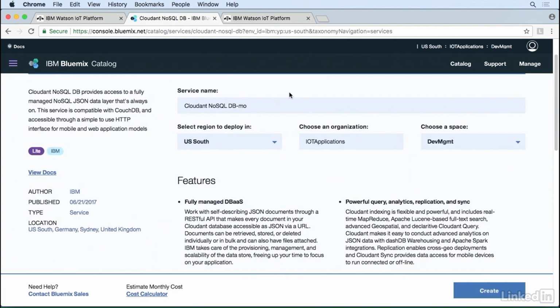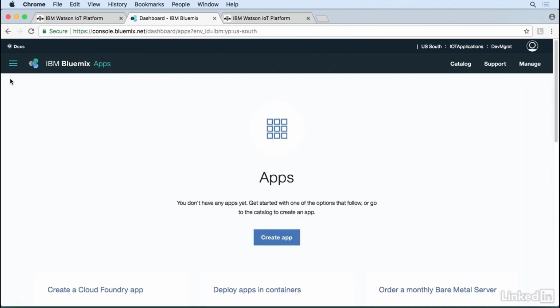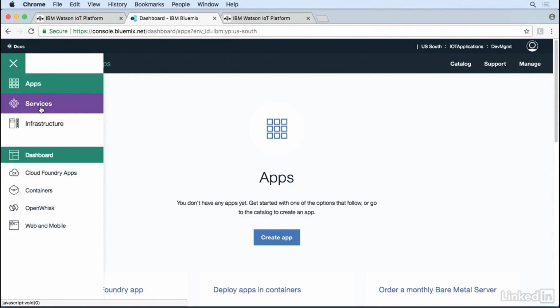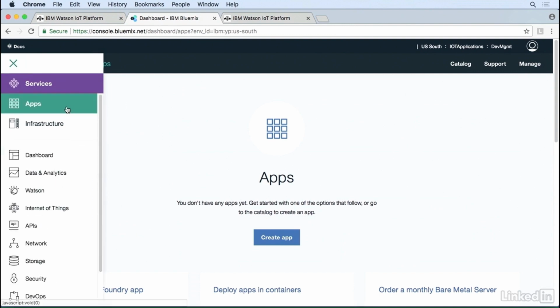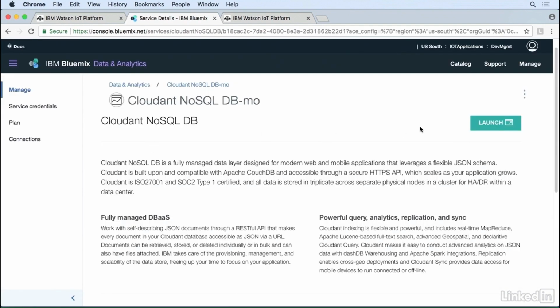We can keep the service name as is. Now we create a database service. The new service should be listed under the Services tab. Since we have the database service set up, we need to create a firmware repo. In order to do that, let's click this service. And we can create a database by launching the service.